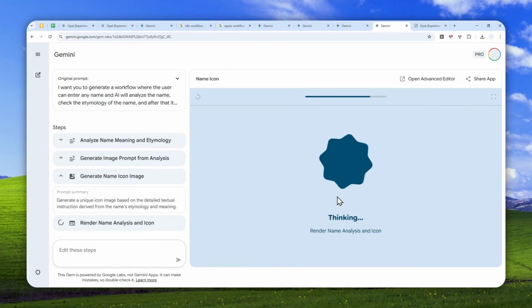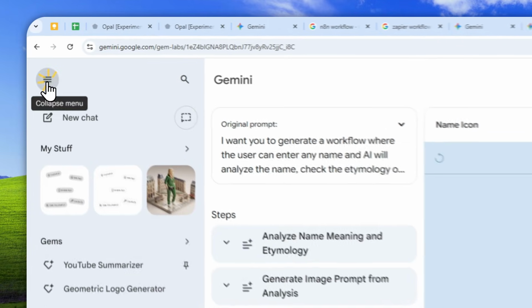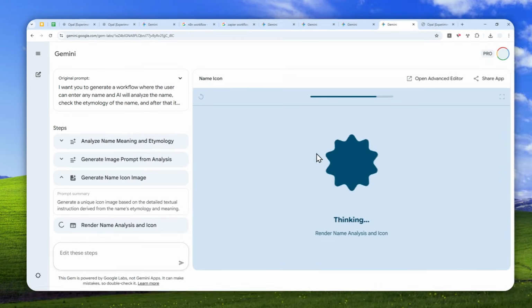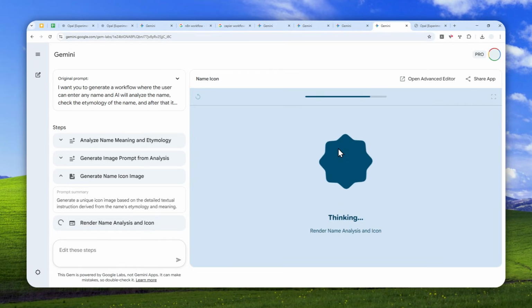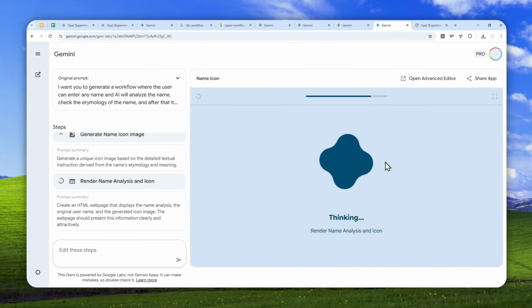So yeah, it's really amazing that we can essentially build an app directly in Gemini, and we can reuse this multiple times. By the way, you can also go back to the gems menu and then you can open the workflow that you just created. Maybe you can use it for your business, you can use it to create anything that may help you in your daily life. Okay, it's still thinking. It should be showing the answer anytime now.